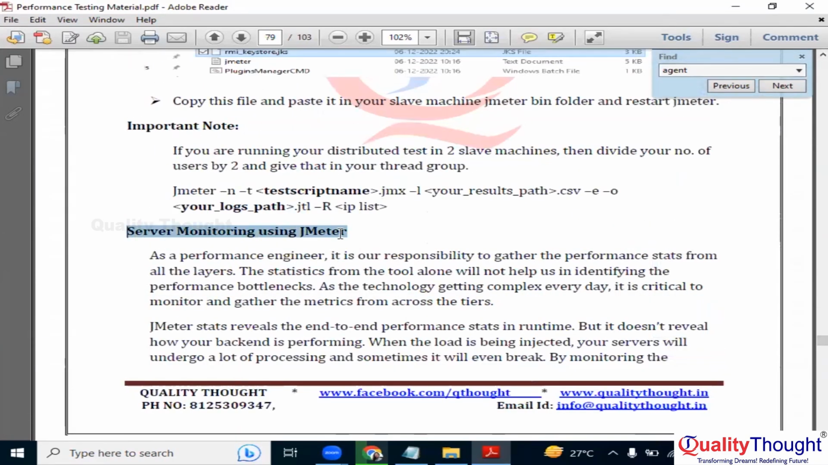Server monitoring using JMeter is one topic which I'm going to cover. You can also monitor your servers using JMeter. There are some plugins. There is something called the Perfmon plugin, which you can install and integrate into JMeter. And there is something called the server agent. There are two components. One is the Perfmon plugin, which you have to install and integrate into JMeter. The same process: you need to copy that jar file and put it in the library folder.